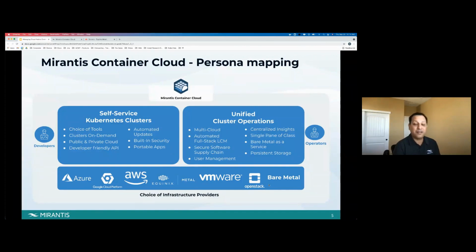I don't necessarily have to worry about any updates because automated updates are taken care of as part of the product. Security is built into every layer of Container Cloud and Mirantis Kubernetes Engine clusters. And what makes it pretty interesting for developers is that every app you create on top of a Mirantis Kubernetes Engine cluster on Container Cloud is highly portable, because you're running a Kubernetes Engine cluster, so it is going to be a similar experience, similar source, across any infrastructure of your choice.